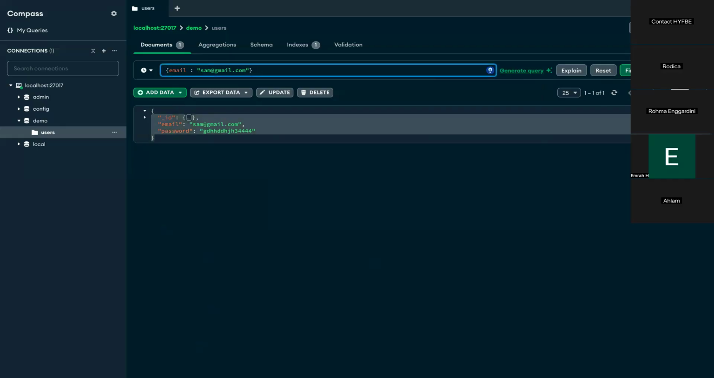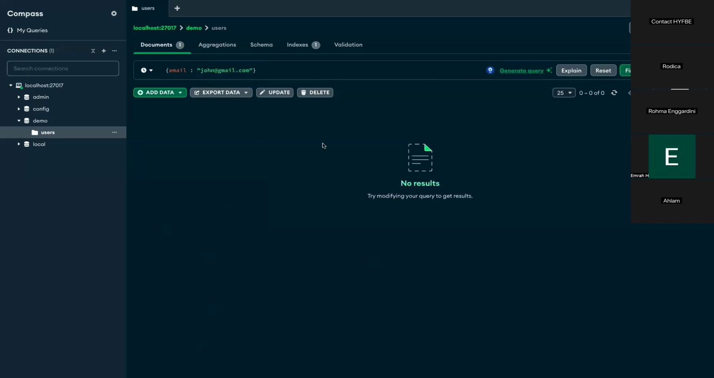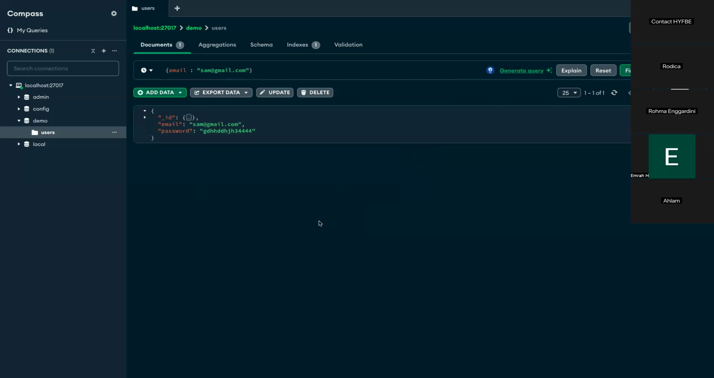But now if I come here and change it to John, for example, as you can see, I don't have any user with email John. So if I try to find it here, it shows me nothing. Why? Because it tries to filter and it cannot find any user with email john@gmail.com. But if I try with Sam again, of course, we have one user. So what I can do here is find, it will help me to find.